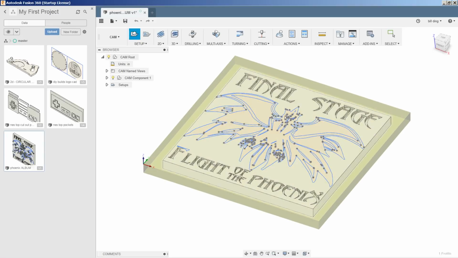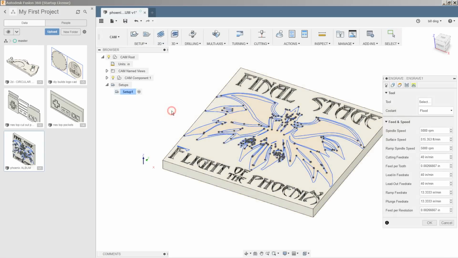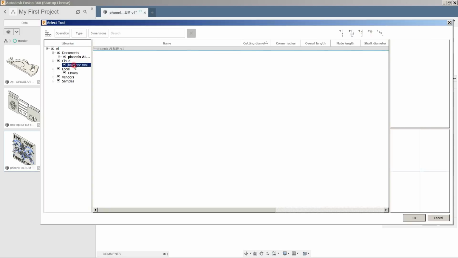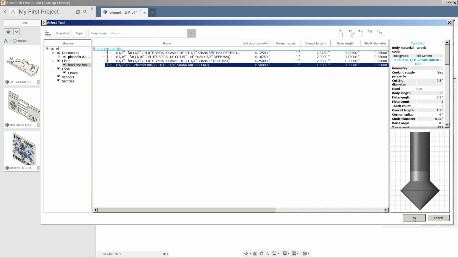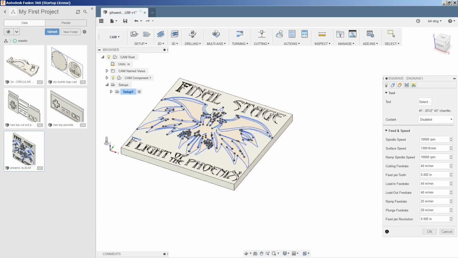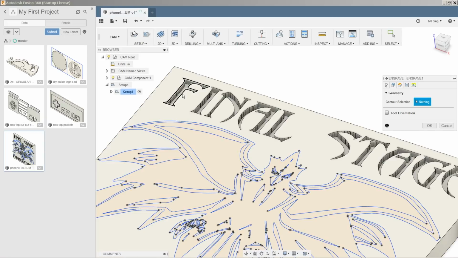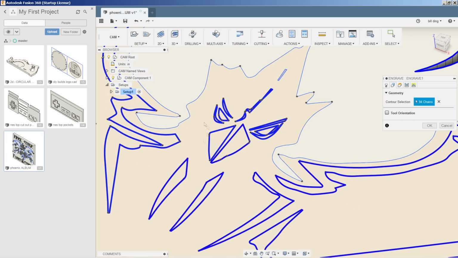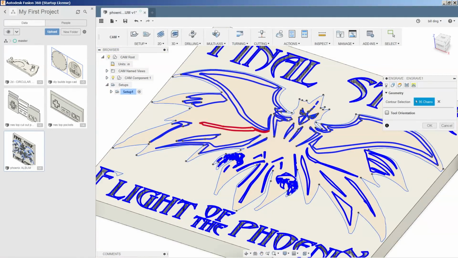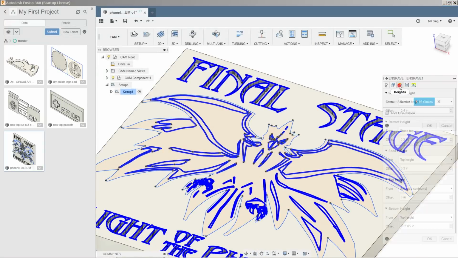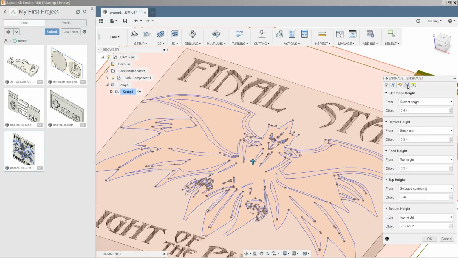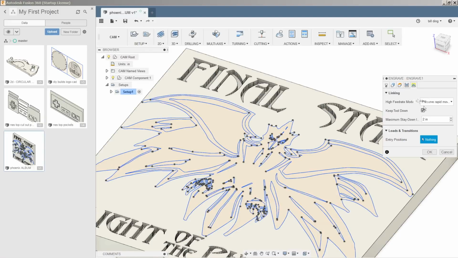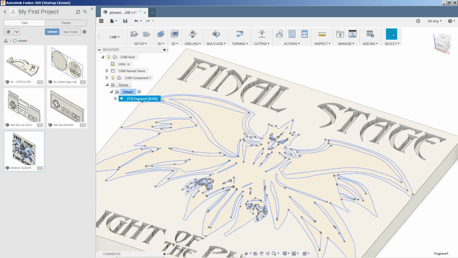Okay, so we are now going to say engrave. We're going to use our V-groove bit, and we are going to start selecting our geometry. And now we're going to start selecting inside of these borders. Okay, I think that's all the inner pieces selected. So we're going to look over here, our heights, they all look fine. Passes, fine. Linking, fine. Okay. And now it's going to generate our toolpaths.